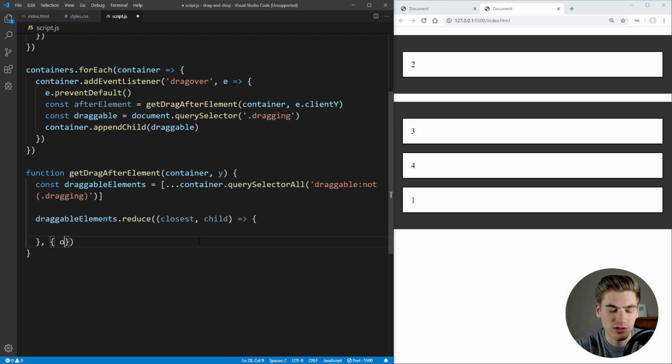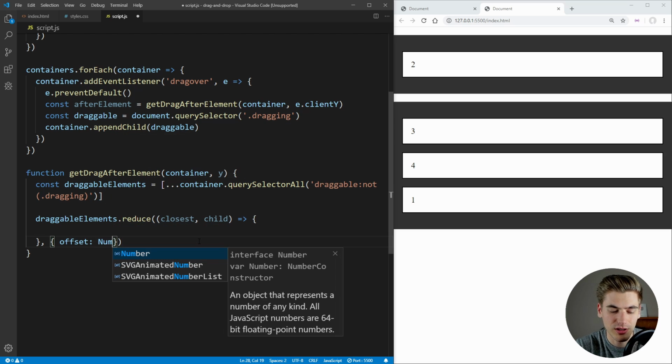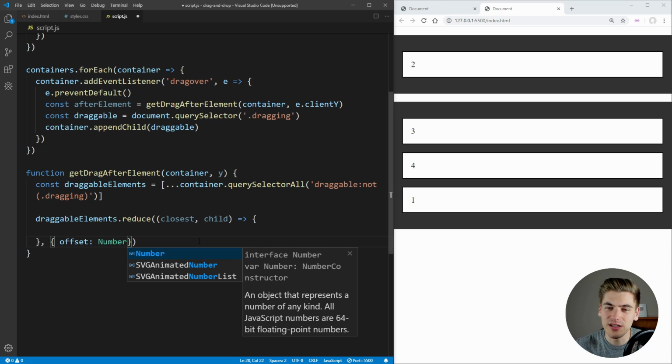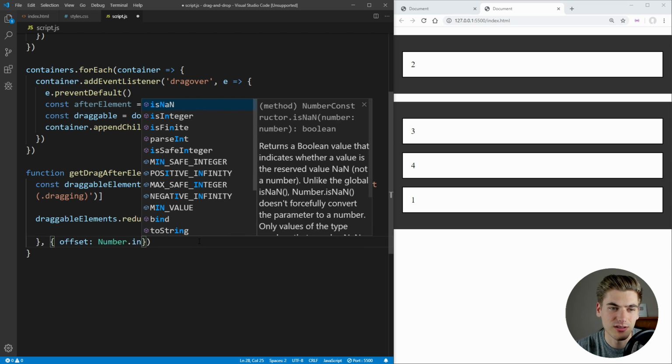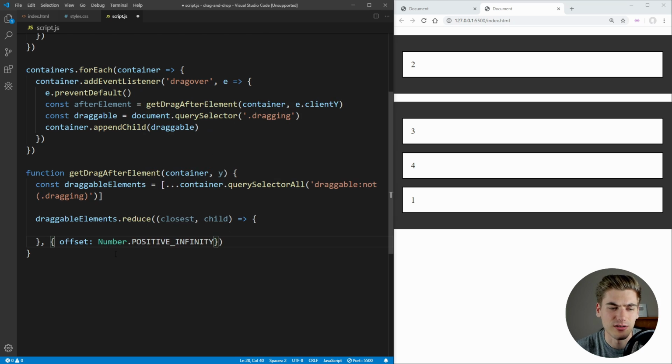So initially, we just want to have a value which has an offset, which is going to be a really, really large number. We want it to be essentially infinitely far away from our mouse cursor. So we'll say Number.POSITIVE_INFINITY. Essentially, it's going to be the largest number possible. So every single number is going to be smaller than that.